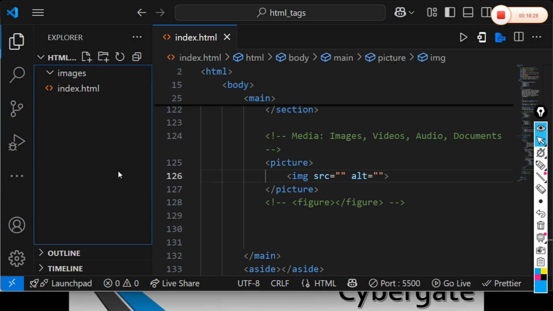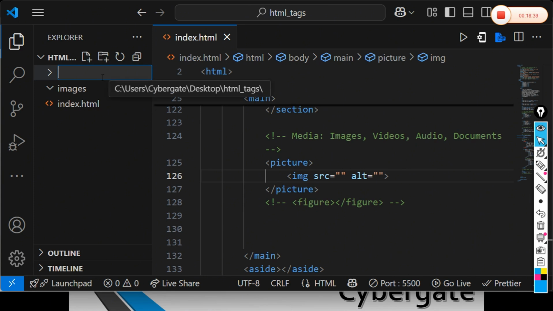This blue border is what you want to see, so that this blue border tells you that you're on the root folder, which is the HTML tags, right? Now we click on new folder, and now this folder will be created in our root directory. That's what we want to see, right?